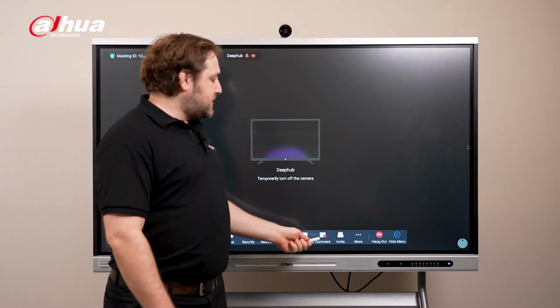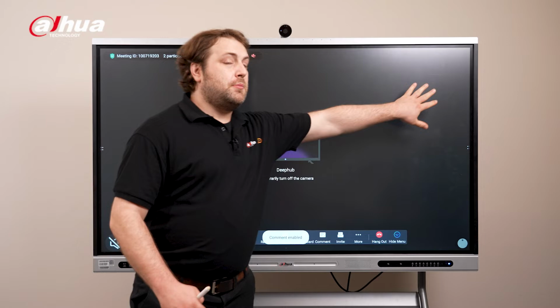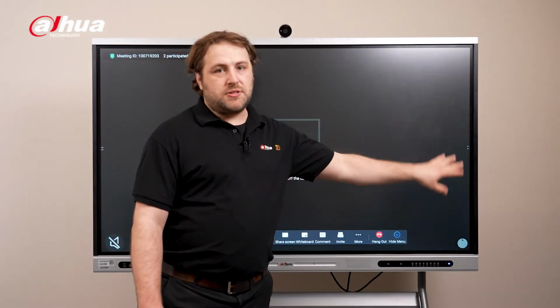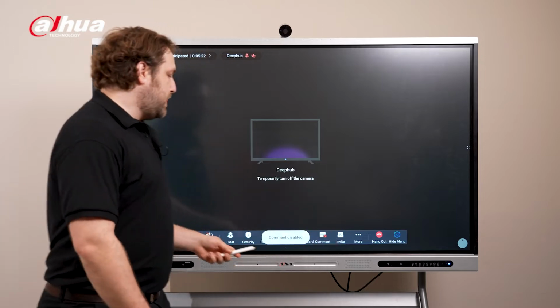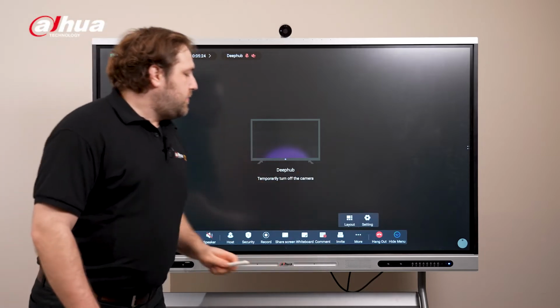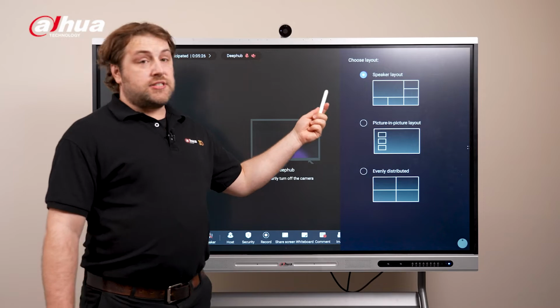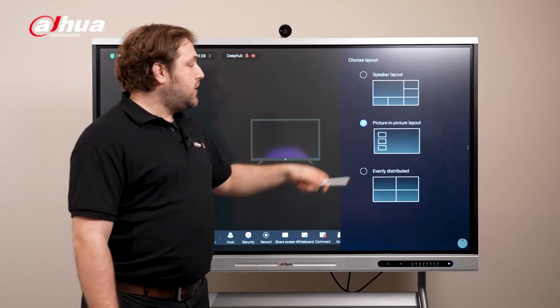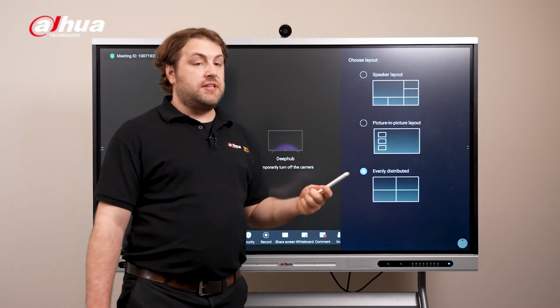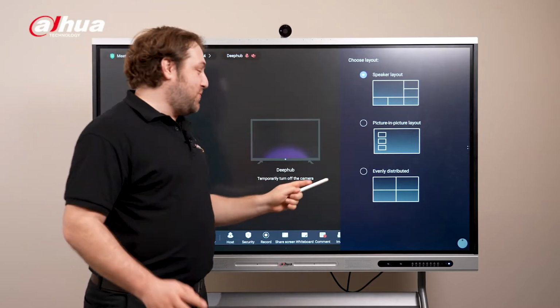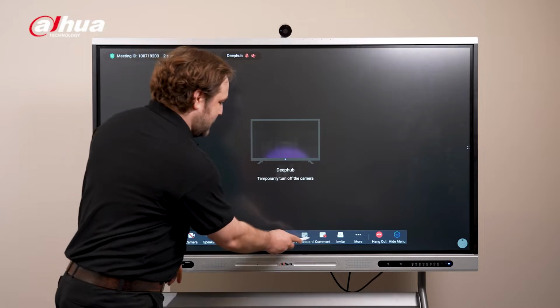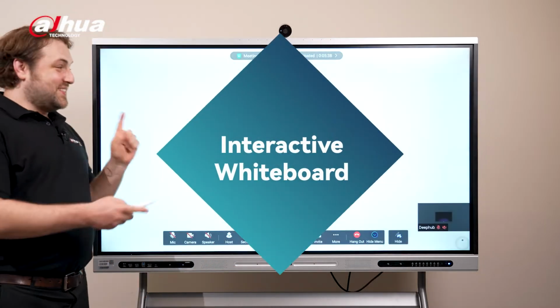There's also a comments section. If you enable it, you'll be able to see the comments that the other participants put here, and if you don't want to see them, you can just disable it. If you hit more, you can get to the layout section. So it offers speaker, picture-to-picture, and evenly distributed. But I want to get to the interactive whiteboard. So let's check it out.